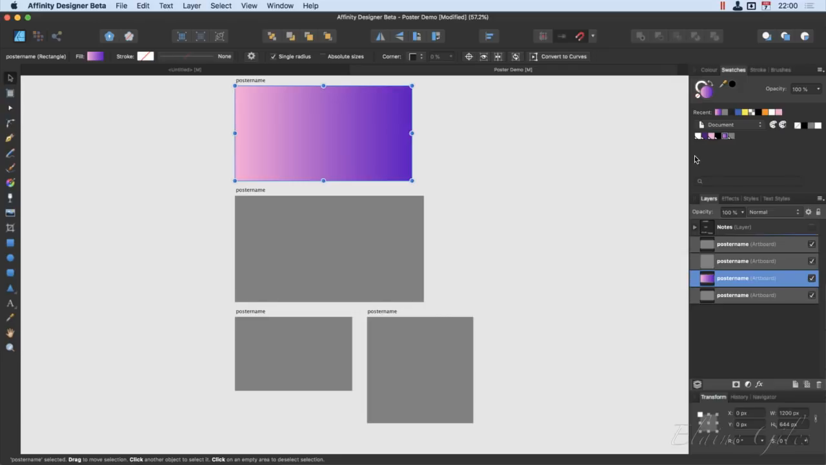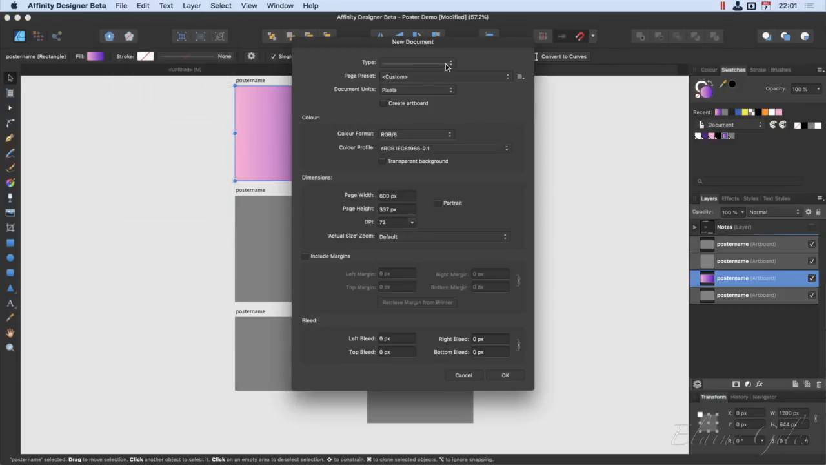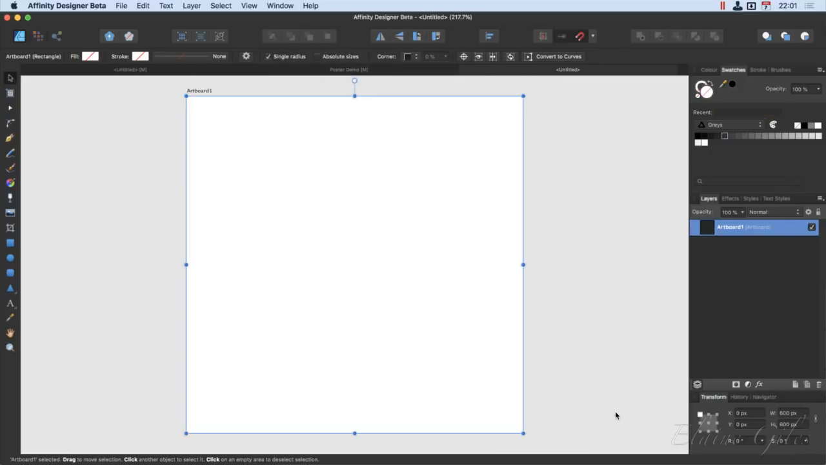So I would love to see templates, but what they've added is File, New, Type, Presets, and then Custom Presets. Make sure you choose an artboard if you want one, and OK. So that's what they've added. It's the first feature that they've added to this.